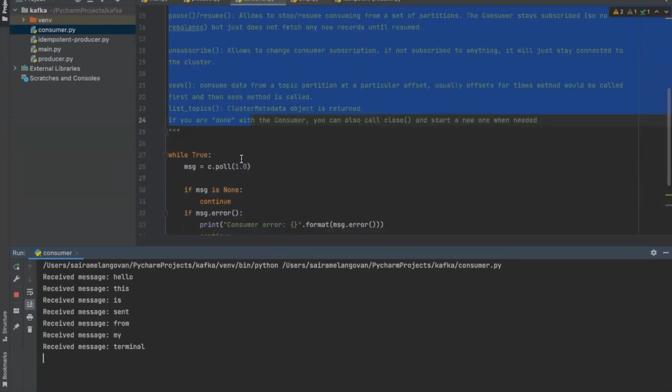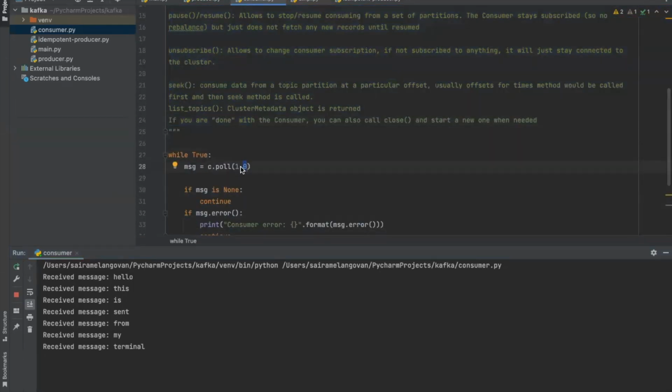If I increase this poll duration over here, then I will have a delay in receiving my messages. If nothing is specified, then whatever message I type, I will get my response immediately because there is no poll interval over here.